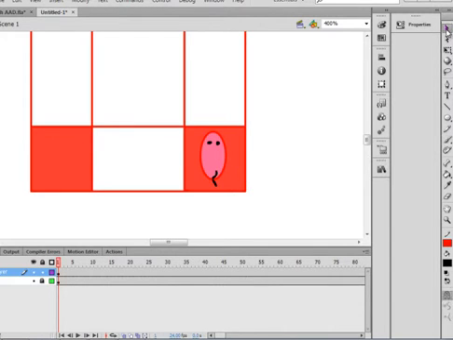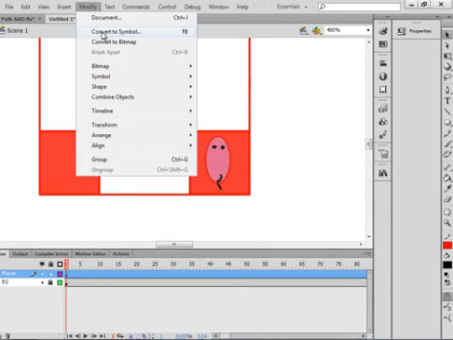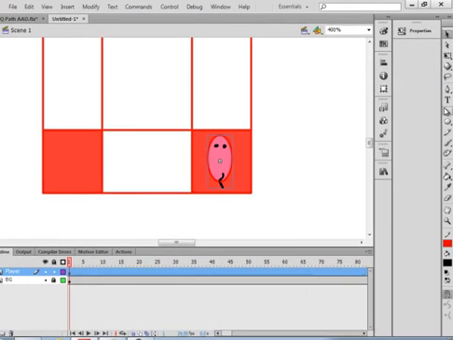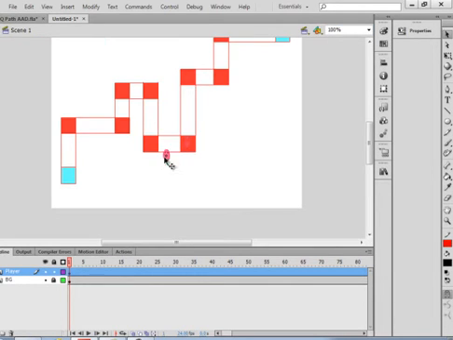Pick up your selection tool, highlight it, come up here, modify it, convert it to a symbol, and select graphic. Let's just call it player, P-L-A-Y-E-R underscore G-R-P as in graphic. Click OK. Let's go back down to 100%. Click that little guy and put him right here. If you need to, use your arrow keys to put him right in the center of that box.